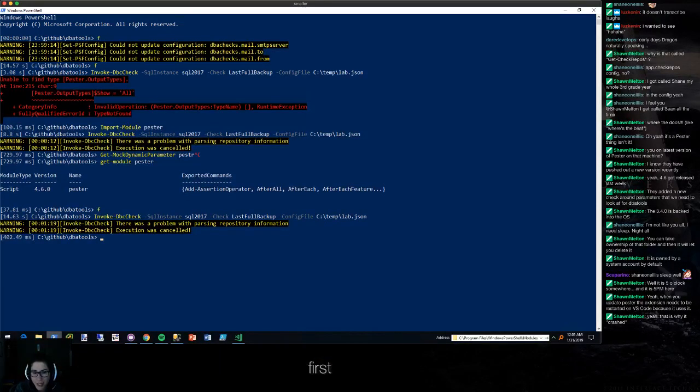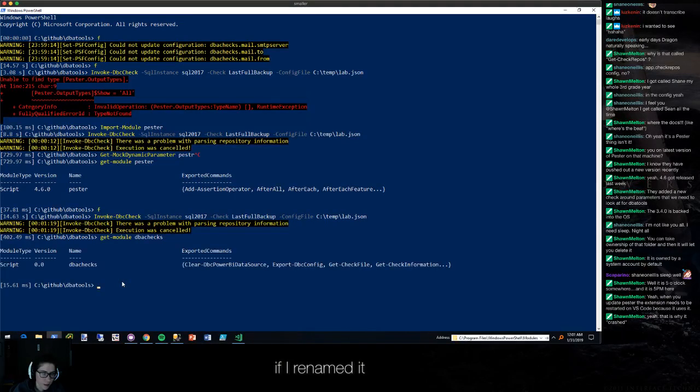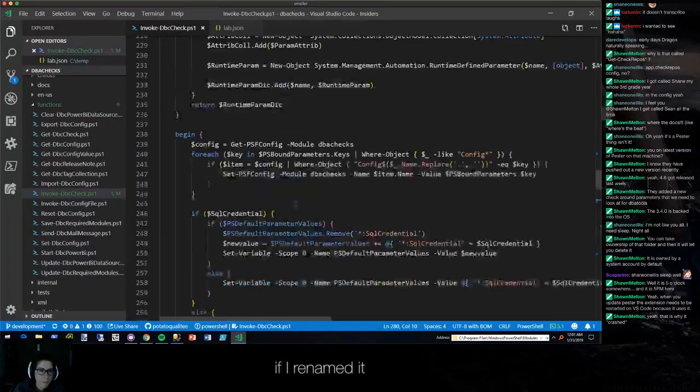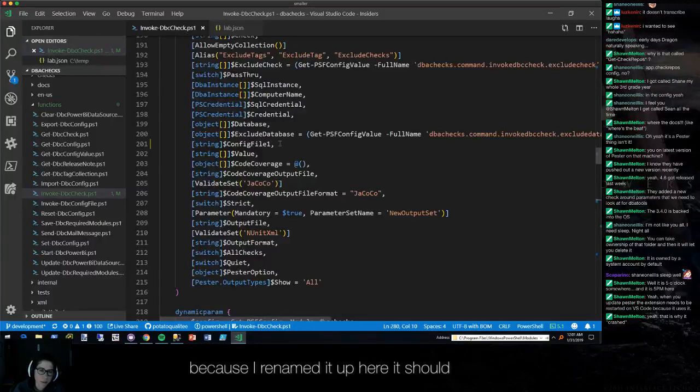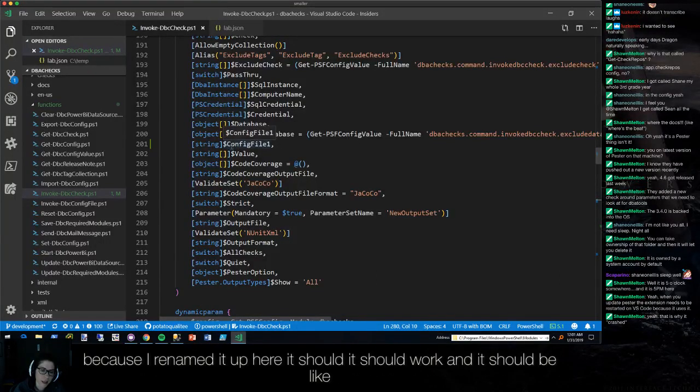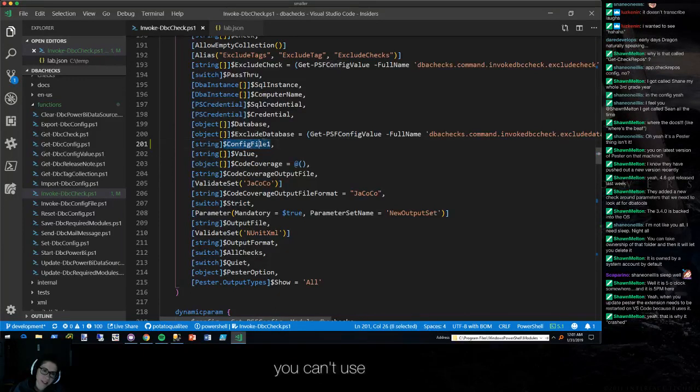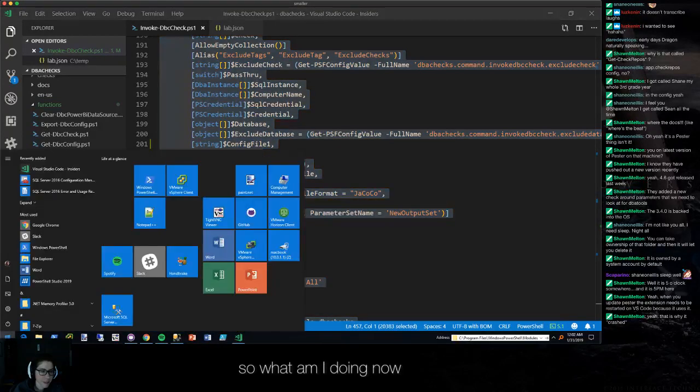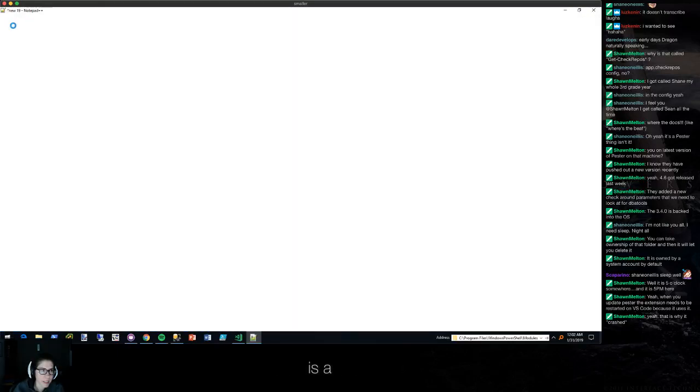First of all, how is it taking config file? If I renamed it, because I renamed it up here, it should bark, and it should be like, hey, you can't use that because it doesn't exist. So what I'm going to do now is I'm going to paste this.